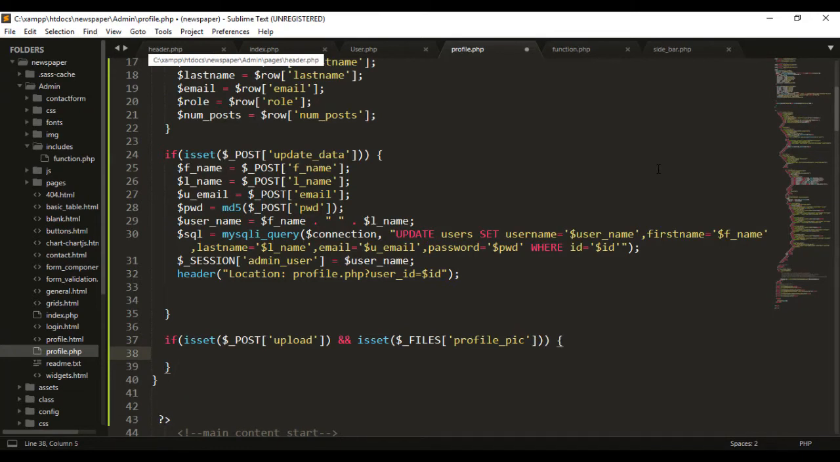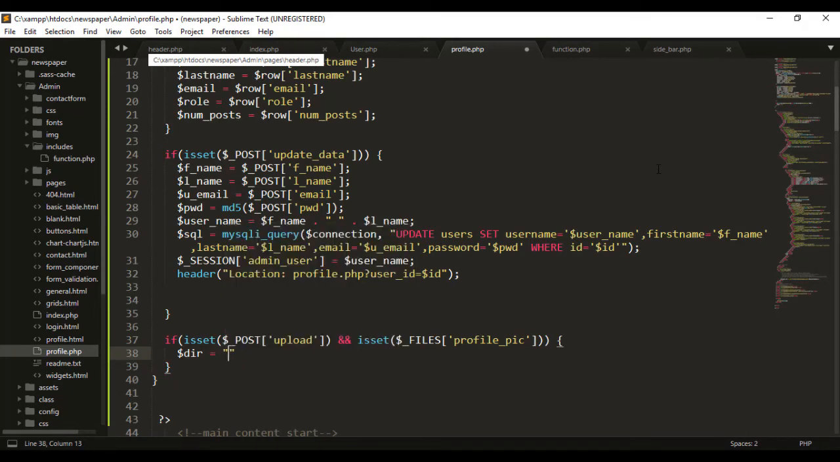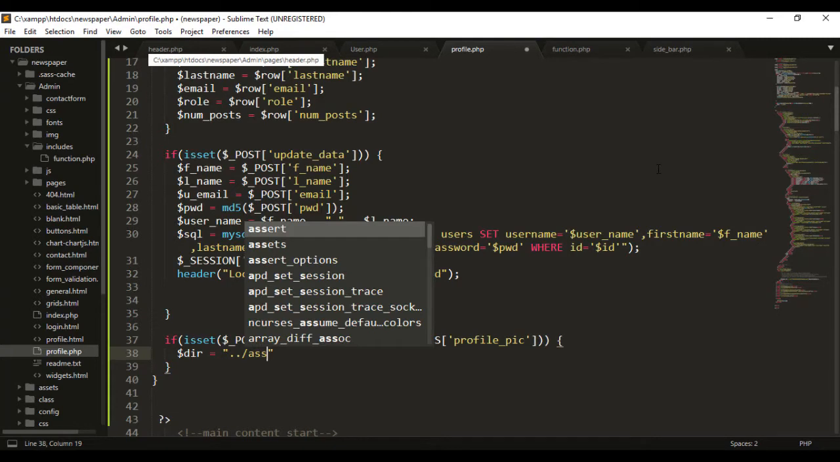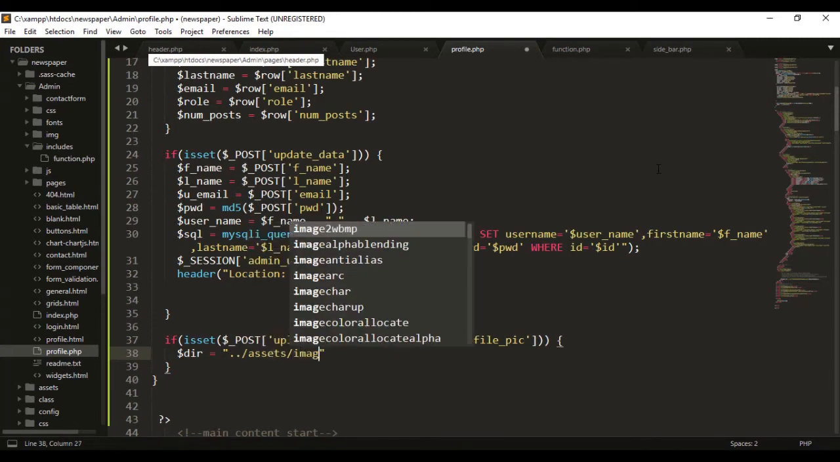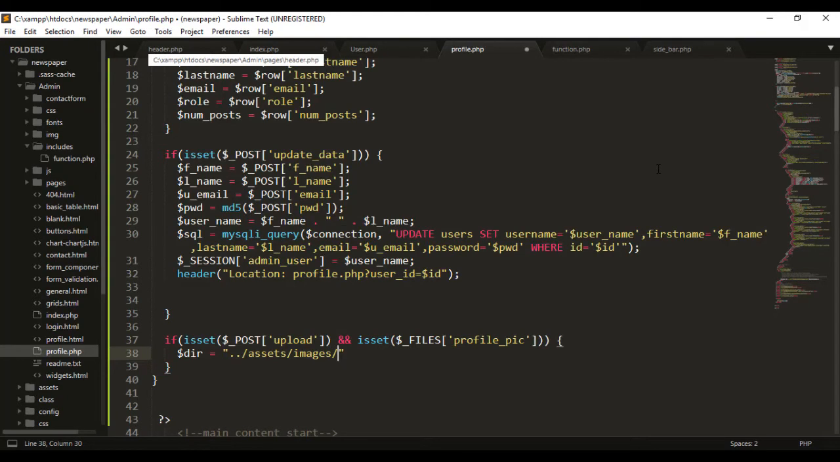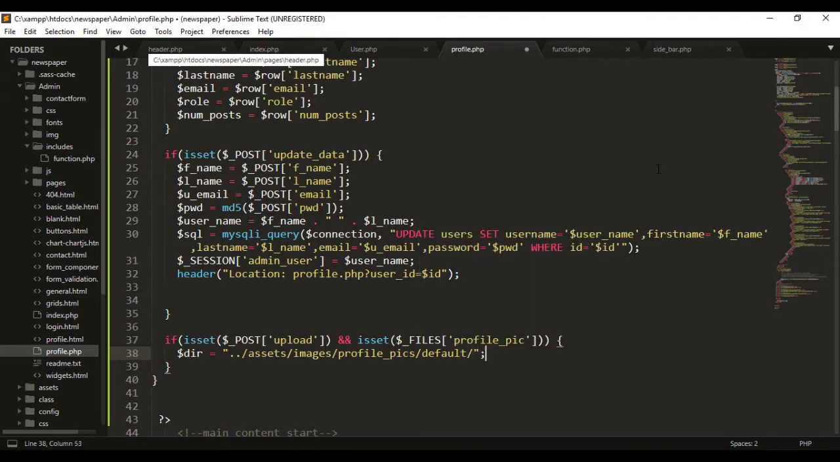The first thing we need to do is to grab the directory. That's where we want the image to upload to. We want it to go to the assets. Actually, since we're here, we need to go back once, and it should be in the assets folder. So assets/images/profile_pics/default. That's where we need the image to be.